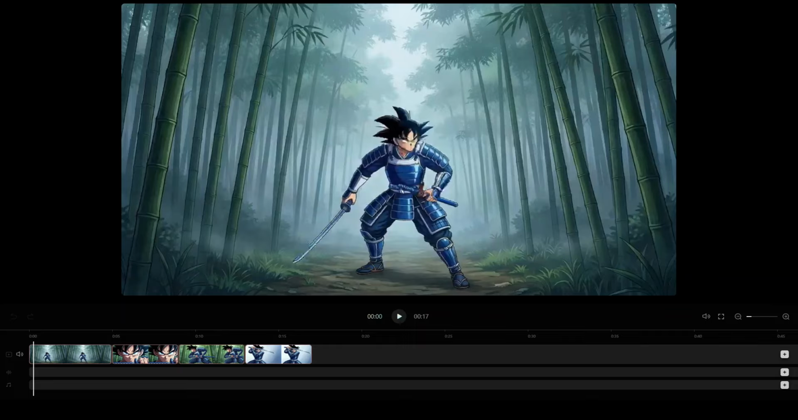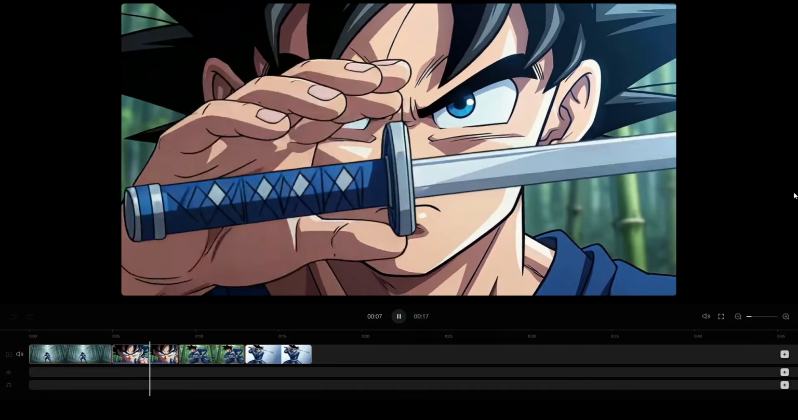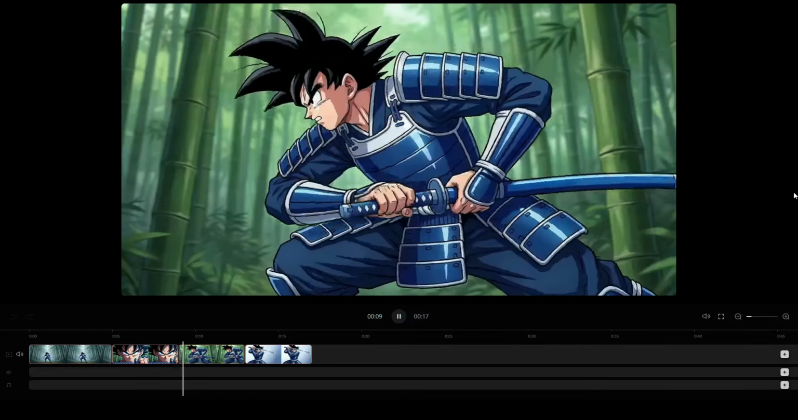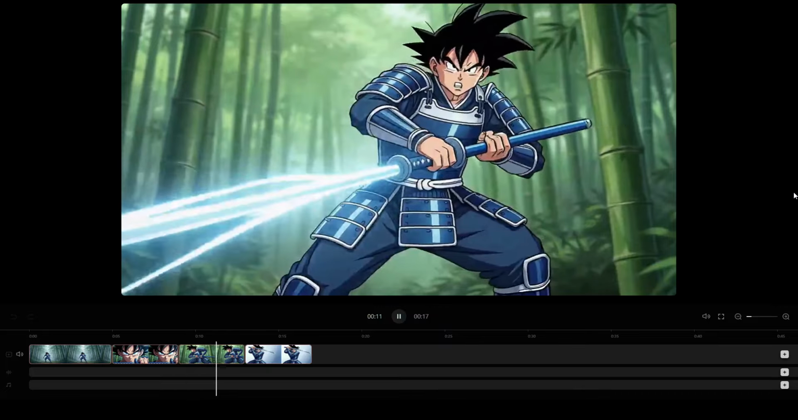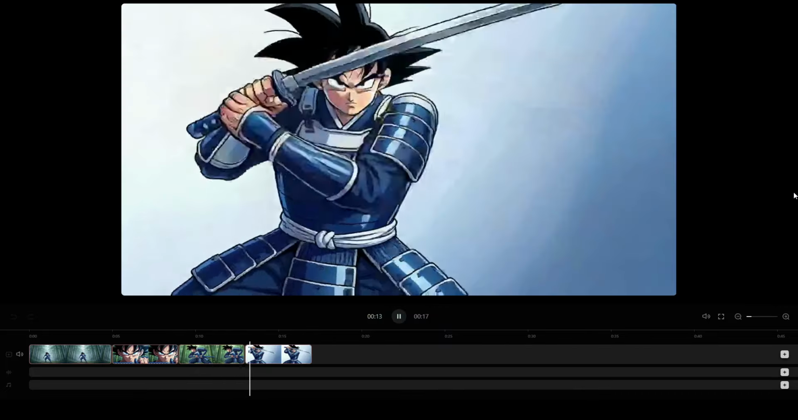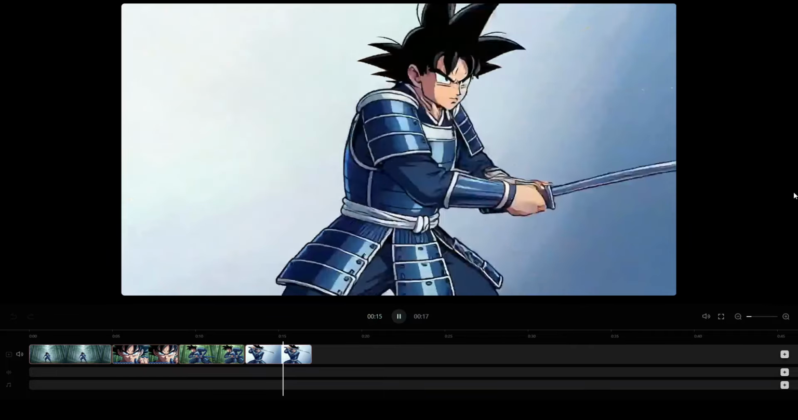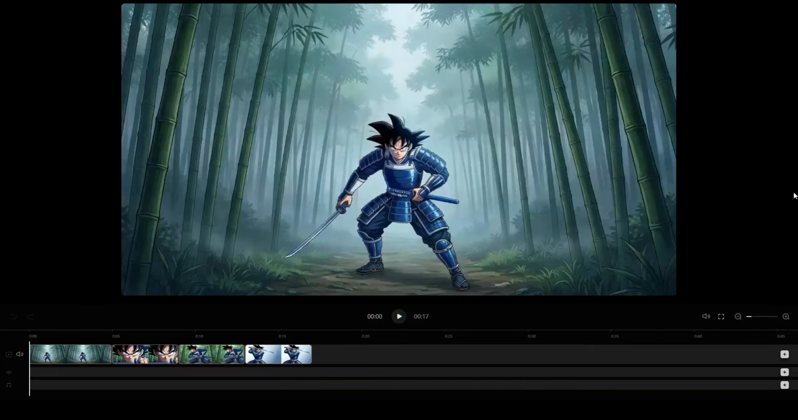So I just created this enemy battle sequence using Flova AI. Let me show you the final result first. Pretty cool, right? Most AI video generators give you random 4-second clips that look nothing like each other.